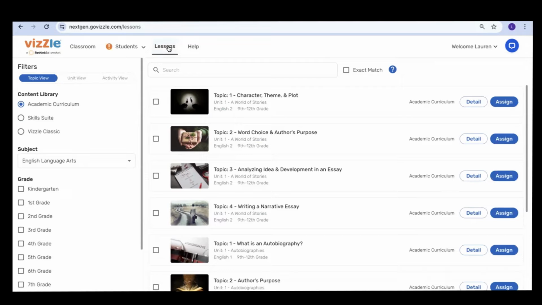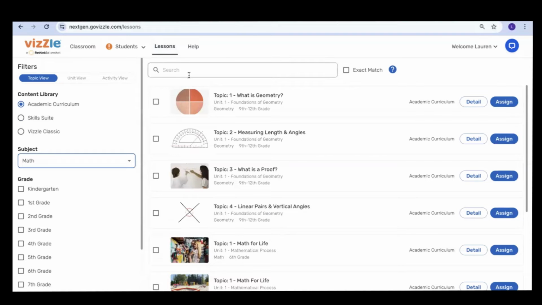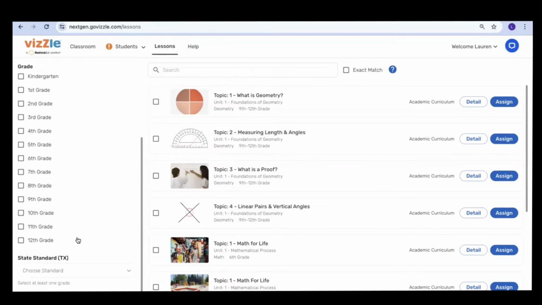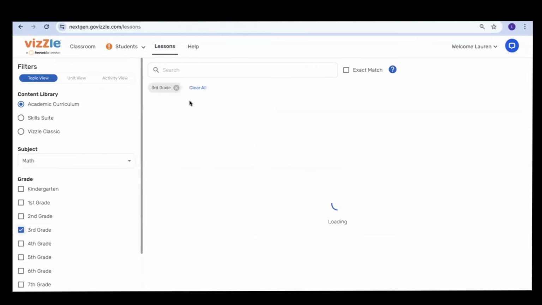I have my roster set up and I'm going in and I'm looking to maybe provide support for a small group. I'm on the lessons tab and I want to point out that I'm on the academic curriculum. You can choose any subject area. So maybe I have a small group of students and we're working on math intervention. I'm going to go ahead and click on math and know that you can search by keyword and by grade level. You can also search by standard. So you can choose any grade level here. So maybe we're working on fractions.